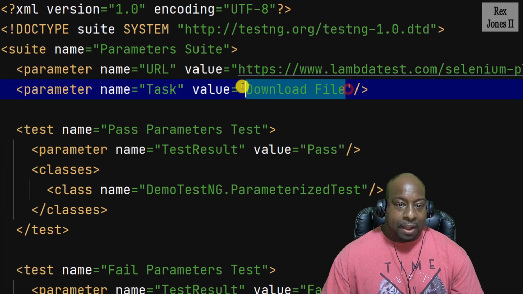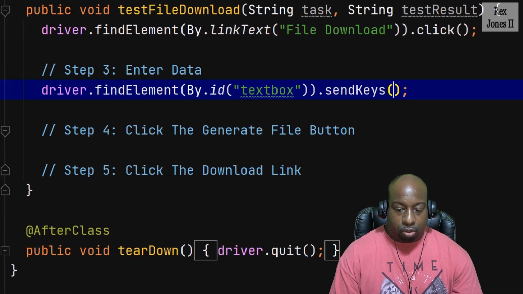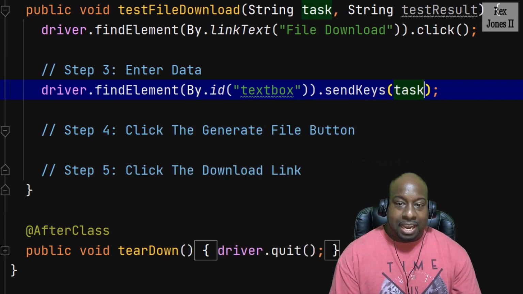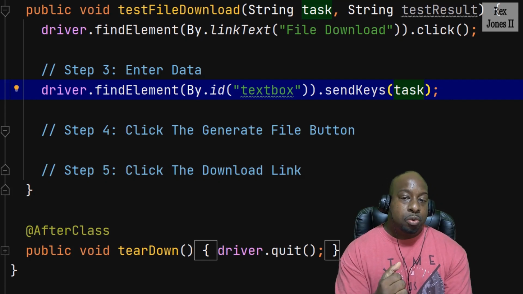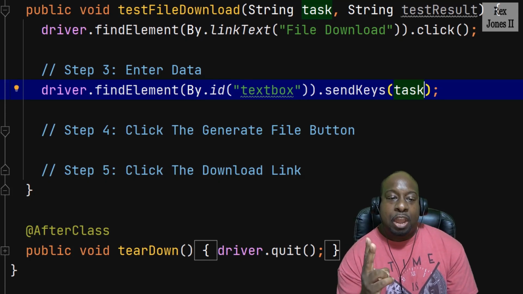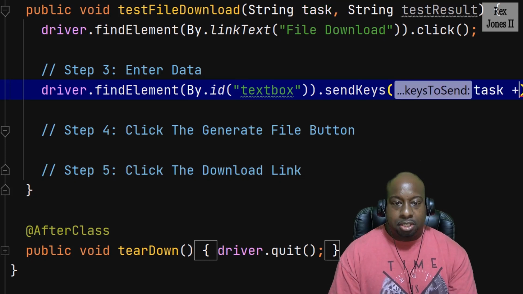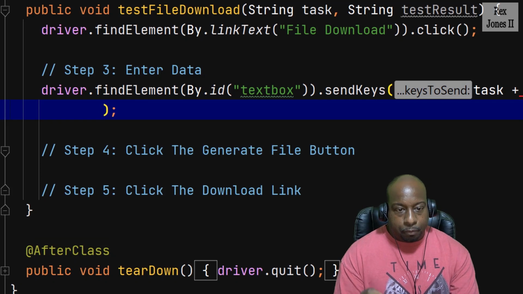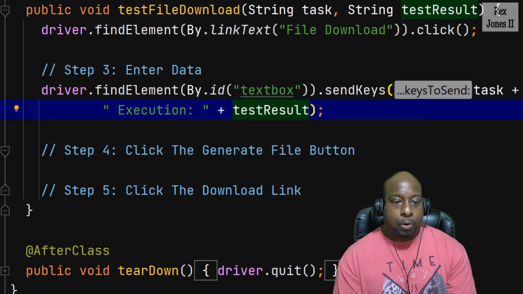The value for task is download file. So for send keys, we write task. How about the complete statement be download file execution? Then we pass in the second value of pass, fail, or skip. Therefore, we add a plus symbol. And let me skip a line. Execution, colon, space, and test result will be what we pass in as the second value.